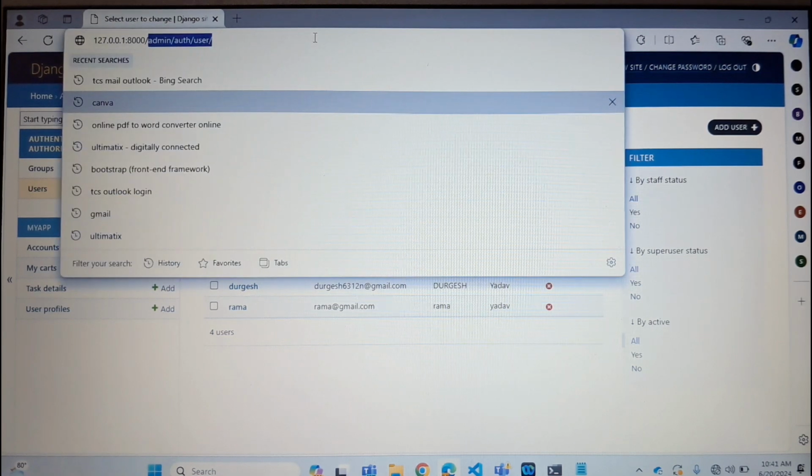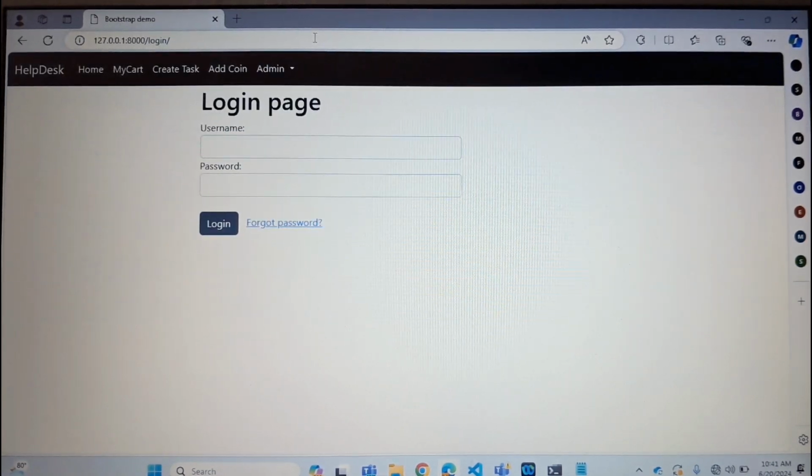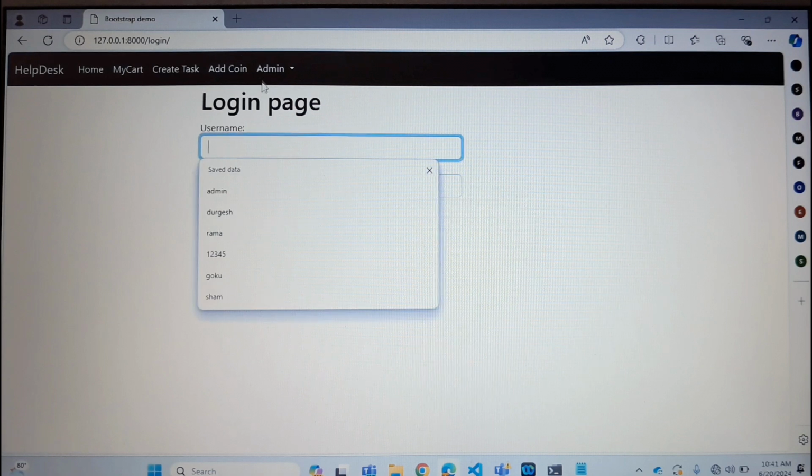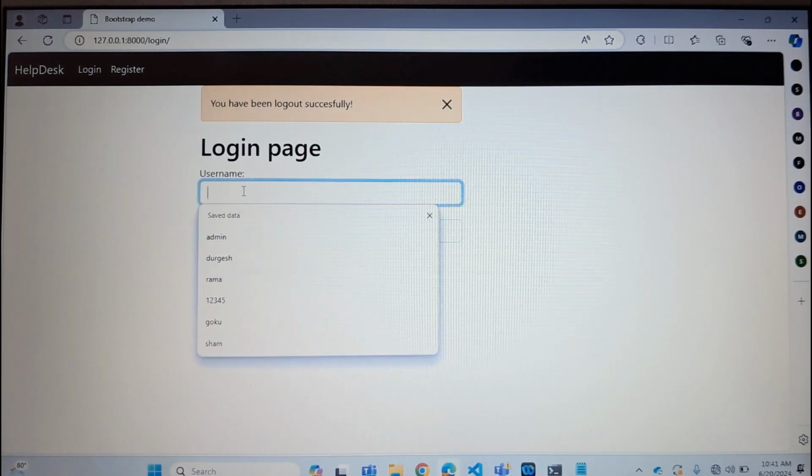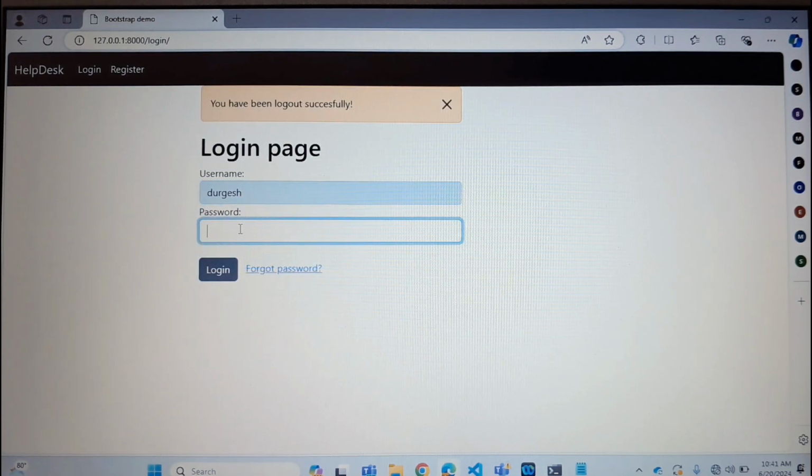So right now, if you come here, let me log in. One second, first of all, let me log out. And for example, I'm going to log in with Durgesh. See, Durgesh is not the admin user or the super user. It is an ordinary user. And let me log in with this user, which is an ordinary user.